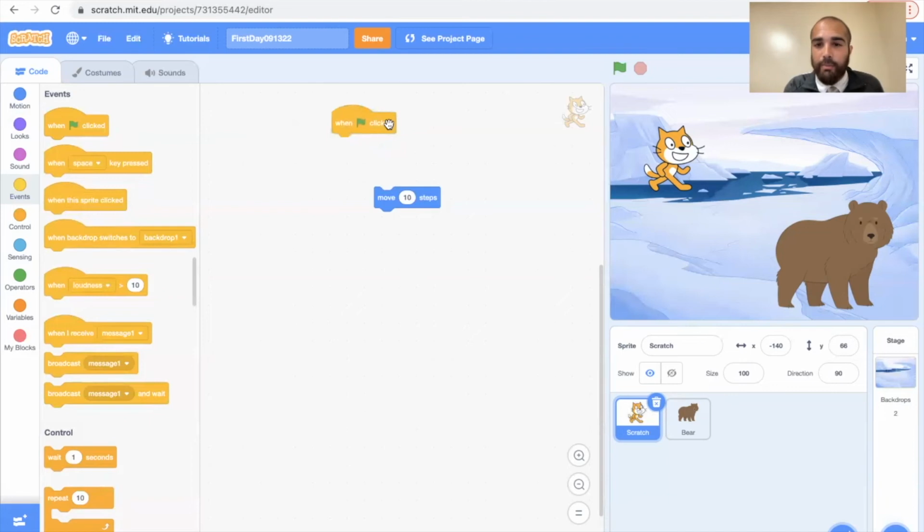If I just drag these blocks on the screen and then click the green flag, nothing happens because nothing is connected to this. If I actually want Scratch the Cat to move 10 steps, I have to drag and drop it right there where it says, when the green flag is clicked, move 10 steps. So right now, if I pick it up and move it, notice how it moves together. And if I really want Scratch to move 10 steps, I now have to click the green flag.